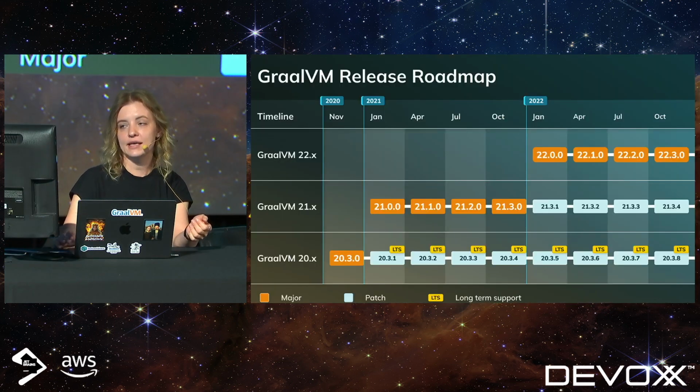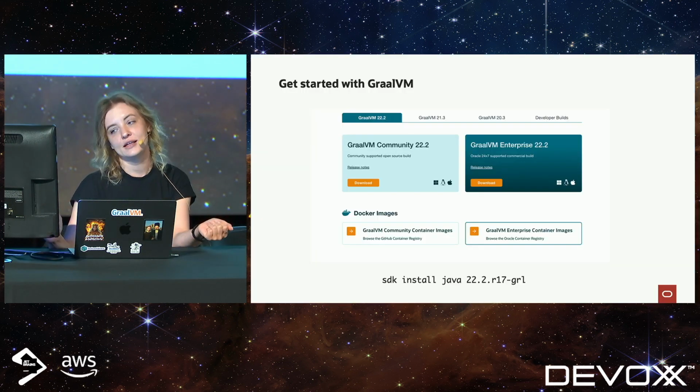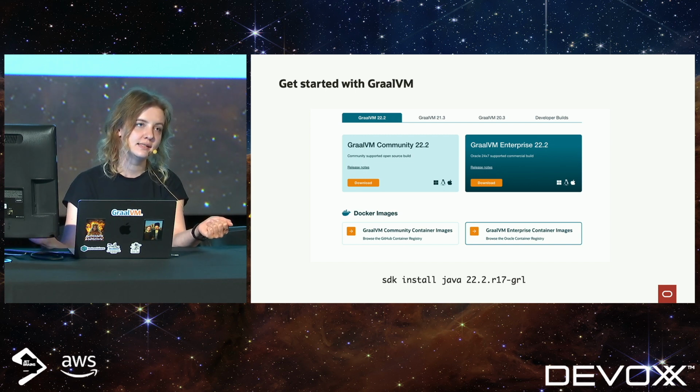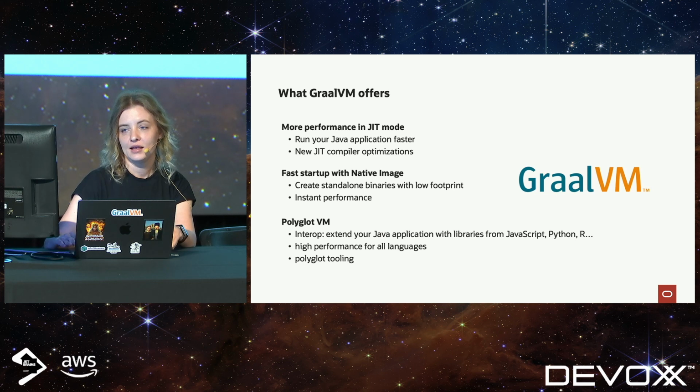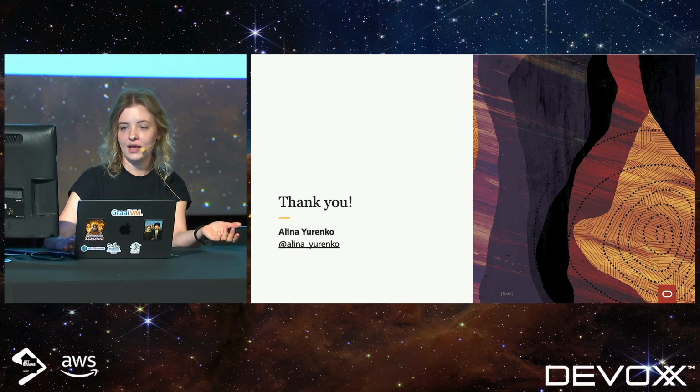So to get started, we have releases every 3 months, and we also have developer builds if you want to try what is latest and greatest in GraalVM. To get started, you can just go to our website, graalvm.org, or if you are using SDKMAN, it's super easy to install GraalVM on your machine as well. So a quick recap: more performance in JIT mode, fast startup with native image or polyglot applications. That is everything you can do with GraalVM. With that, that's all. Thank you.